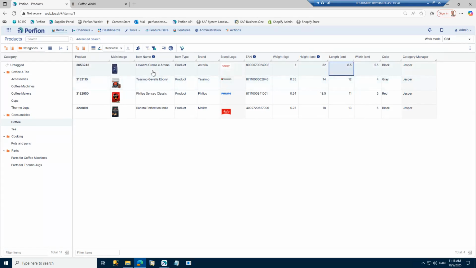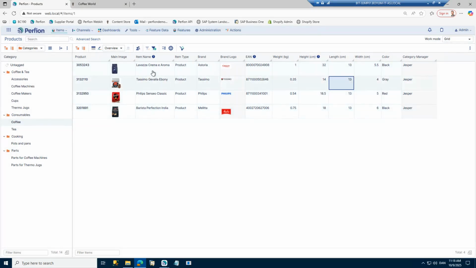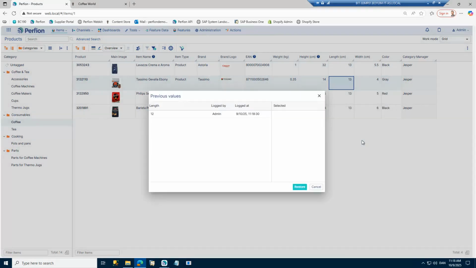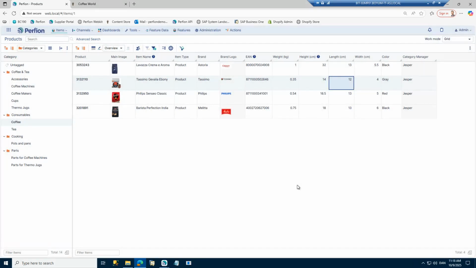Also, like in Excel, I can multi-update data. So if I wanted to change the length for all of these products in one go, let's say it's all 13, then I just select all the cells, type in 13, and multi-update all of these products. Of course, any change that I make is saved in the background, so I can always go back to the log and restore any value that was there. There's a complete log of all changes made to any item.